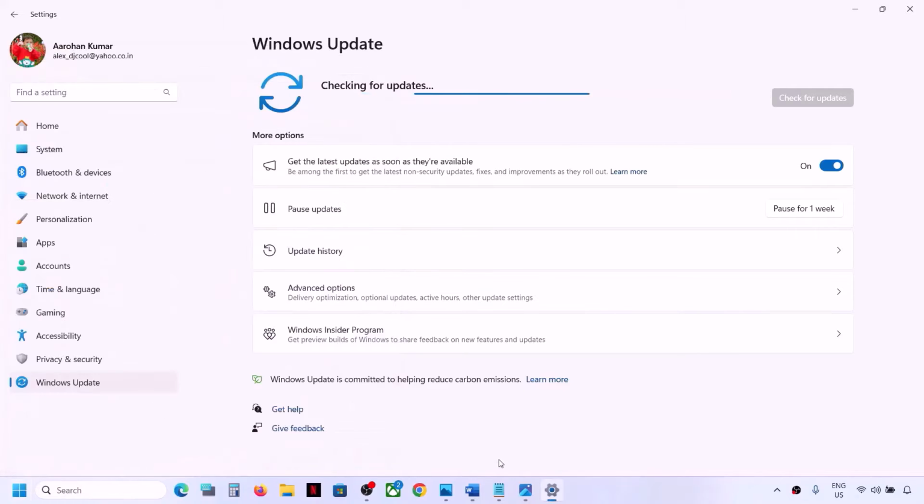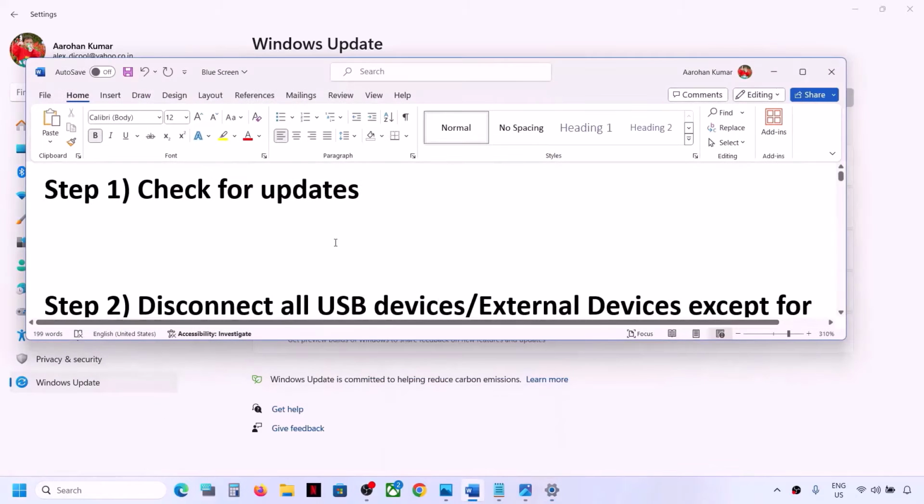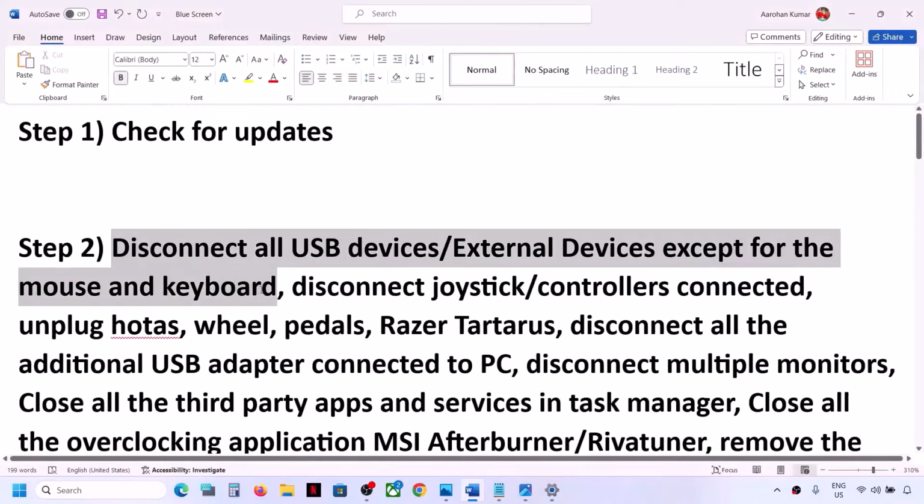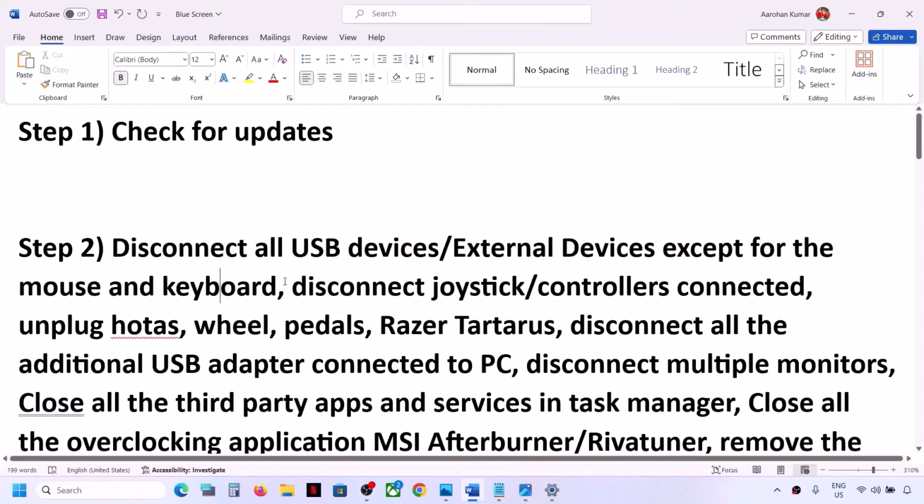But if you're still facing the problem, the next step is to disconnect all USB devices, all the external devices except mouse and keyboard from your computer. So disconnect all the external devices except mouse and keyboard and then you can check. Also disconnect if you have an additional controller connected to the computer. If you have a joystick or controller connected, disconnect it and check.